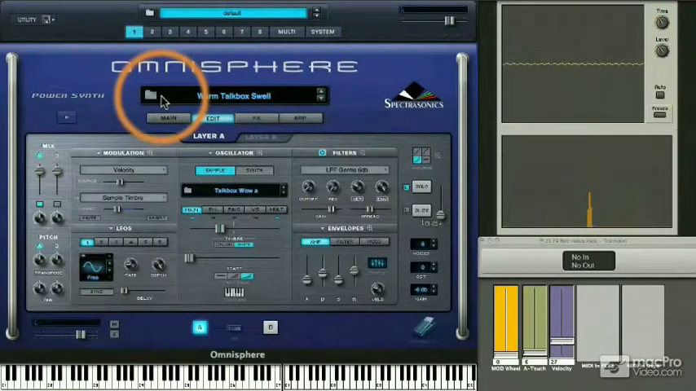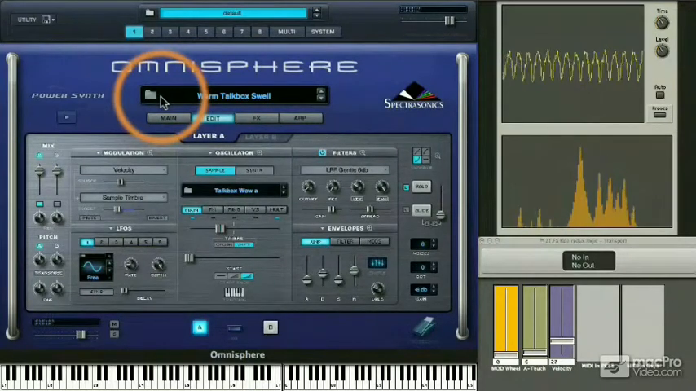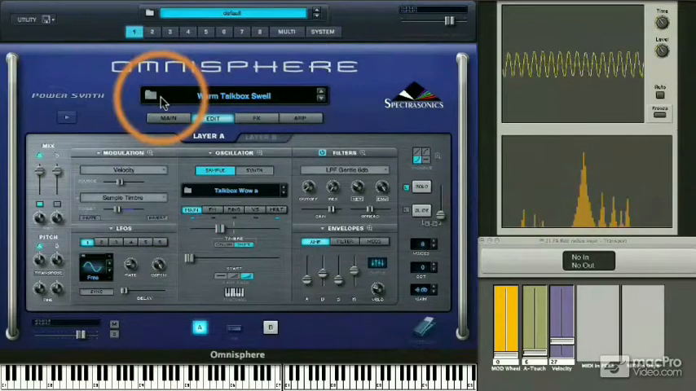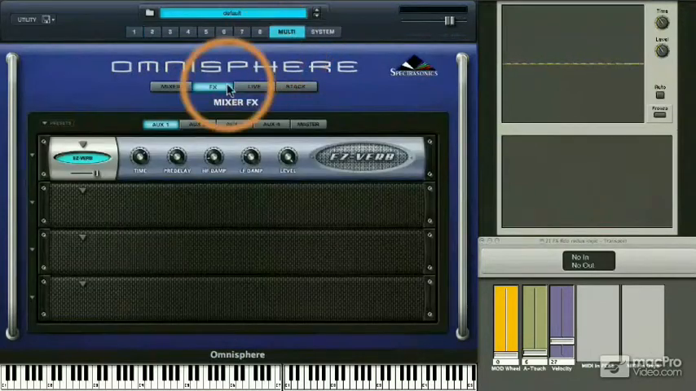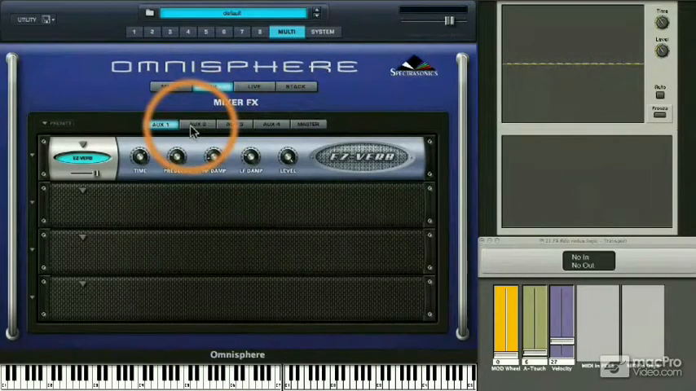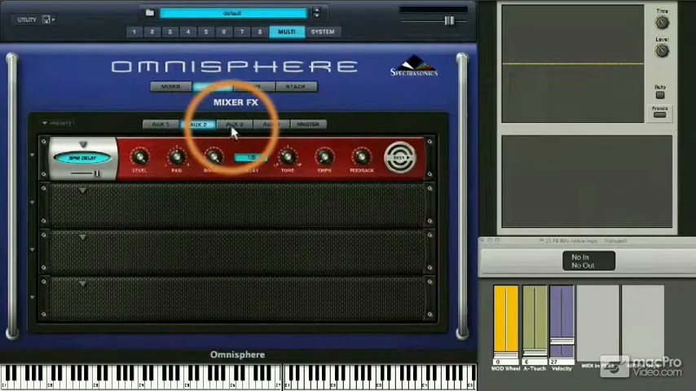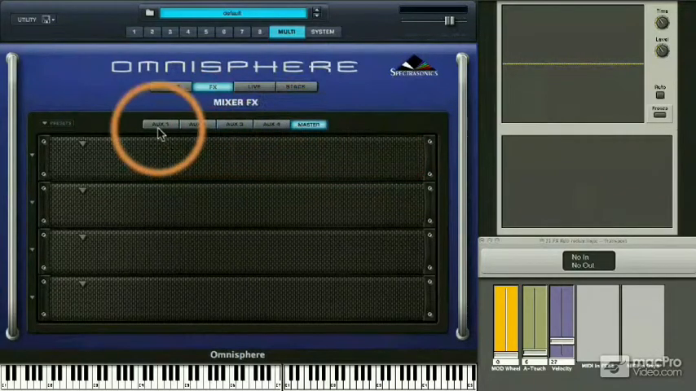That slow melody could sure use some ambience. Sounds like it could use a little attitude as well. Let's go to our mixer effects and see what we can do. In our multi view, we'll find the 4 separate aux send racks, as well as the master insert effects.